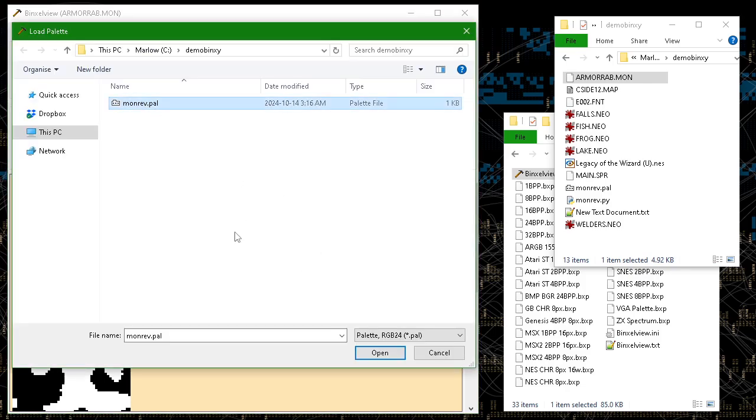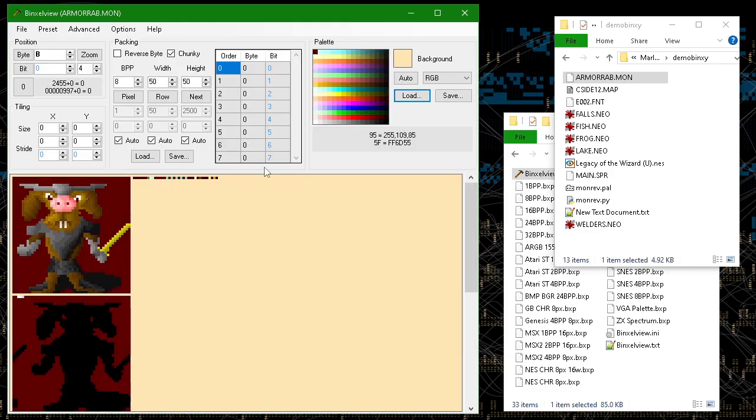So I made a palette file, which is just triples of RGB values, 8 bits for red, 8 bits for green, 8 bits for blue. There's a couple of different formats here. You could load a PNG image that just has your palette in it if you've got one of those. But here you go. I think this enemy is called Armor Rabbit in the game, and that's what it looks like. That's the image found.